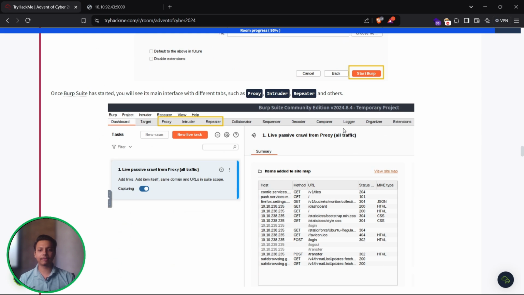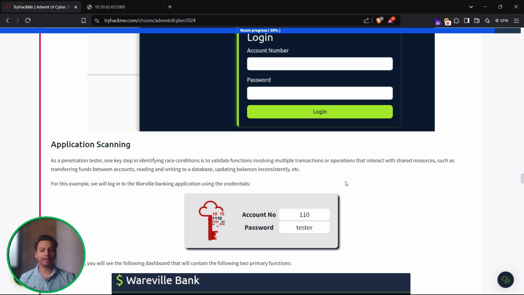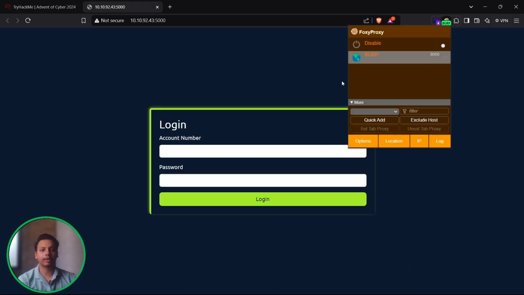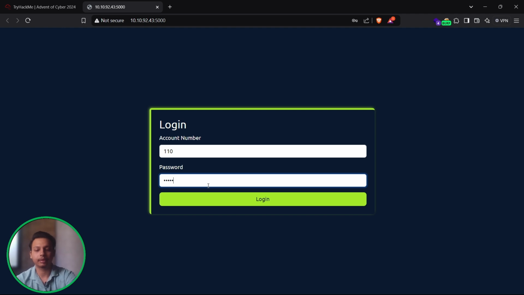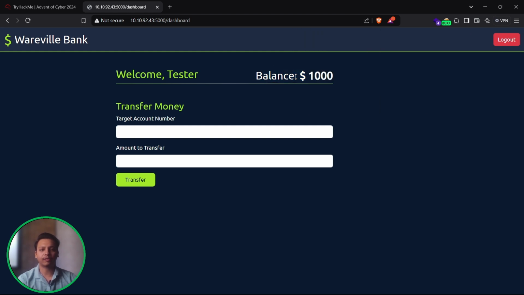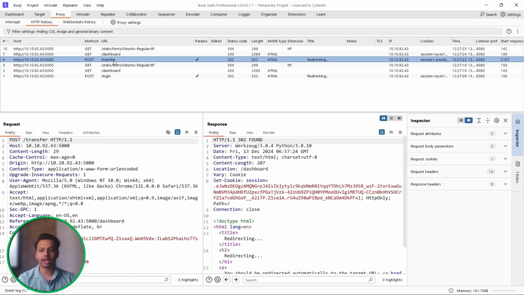We already have our Burp Suite, and we will do all the work here. In the web application scanning lab, they have given an account, that is 110, and the password is tester. Let me start intercepting the request with Burp Suite, log in as tester and hit login. We are into the dashboard, and we can see the balance is $1,000. Let's say the target account is 111 and we are sending $500 to them. Let's send a transfer, and we will also check it in the login dashboard.